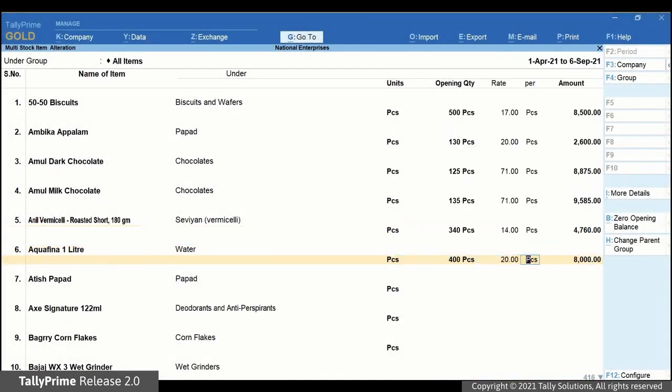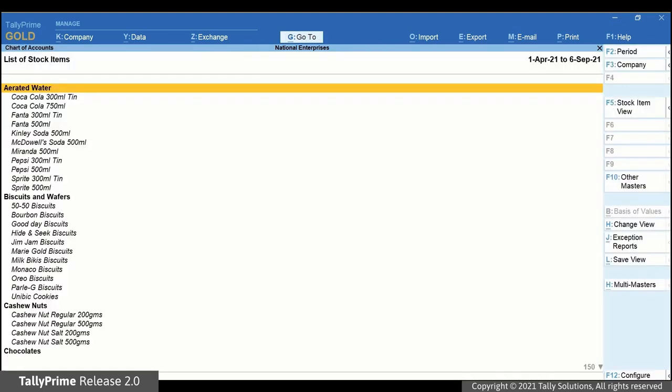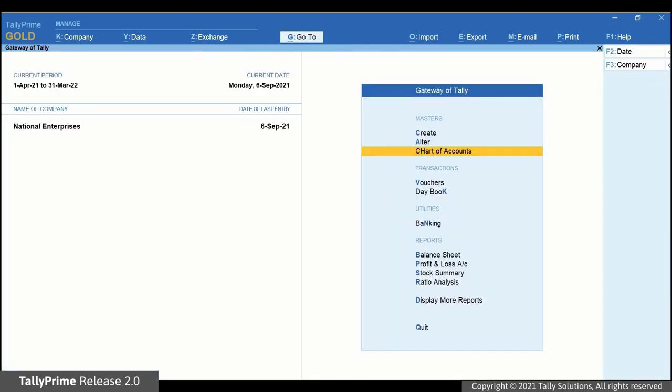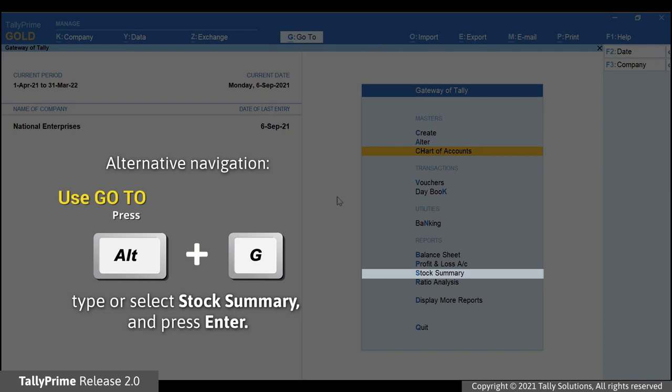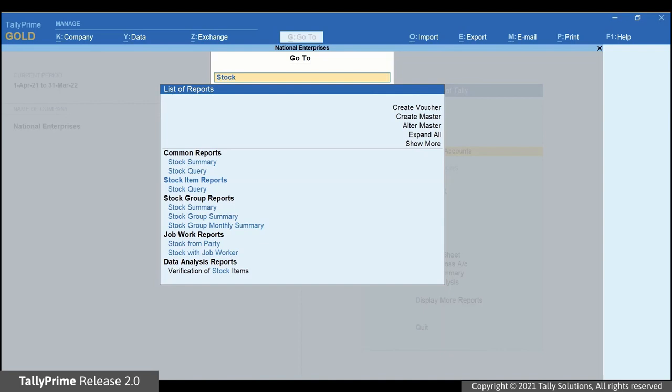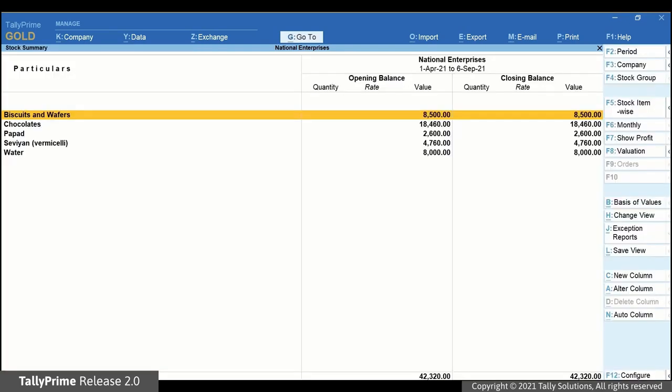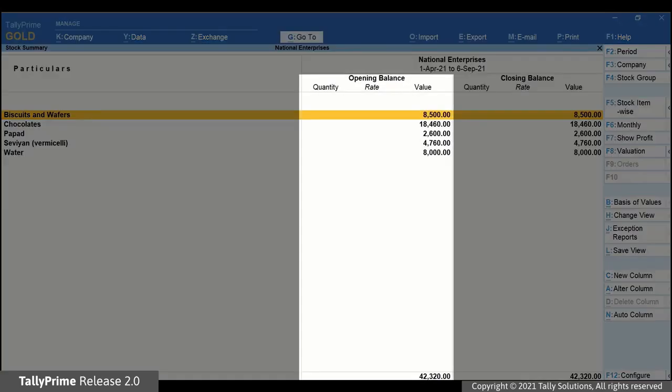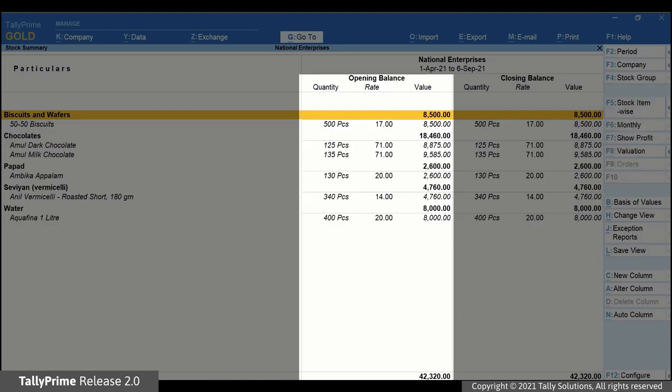Press Ctrl-A to save the update. After updating opening quantity, you can open any inventory report and check the inventory status. Let's open the stock summary report. Press Alt-G, type or select Stock Summary and press Enter. As you can see, the opening quantities for the stock items have got updated.